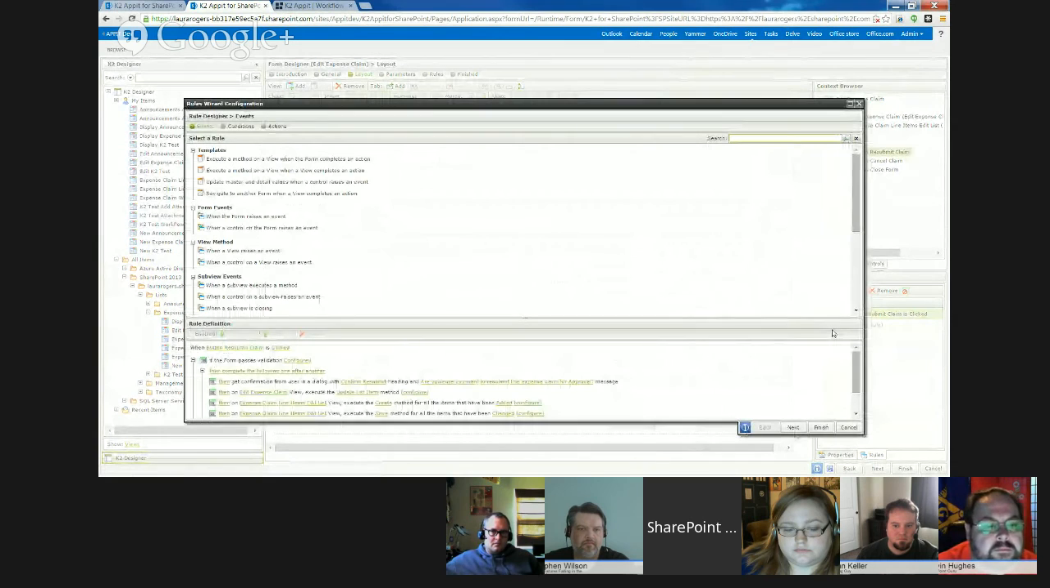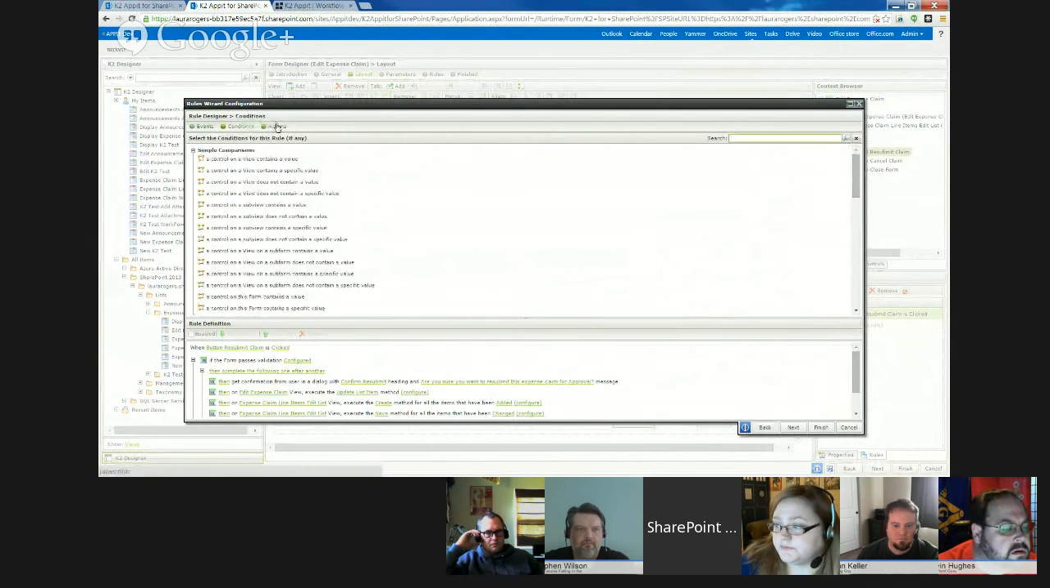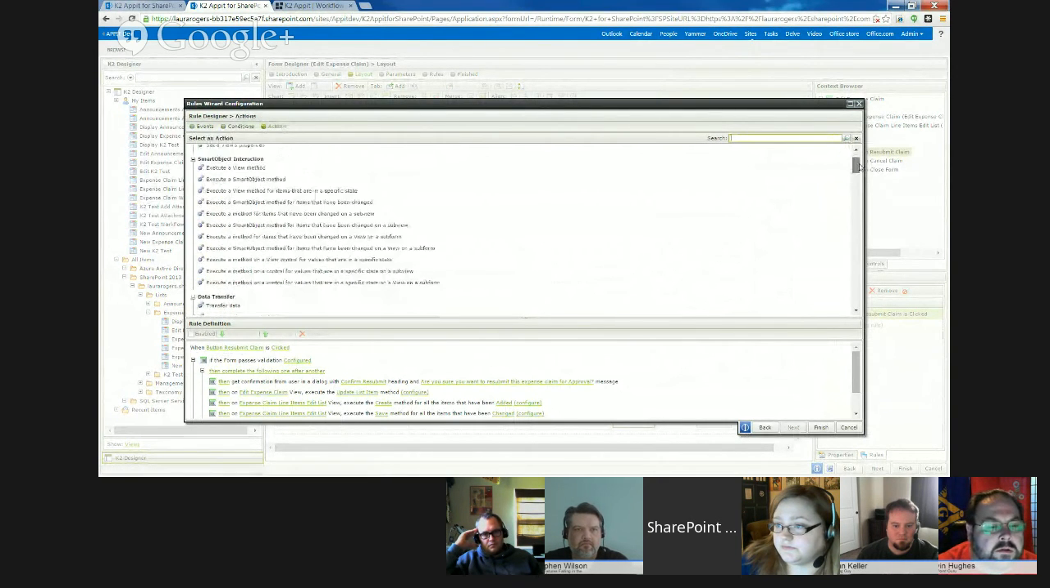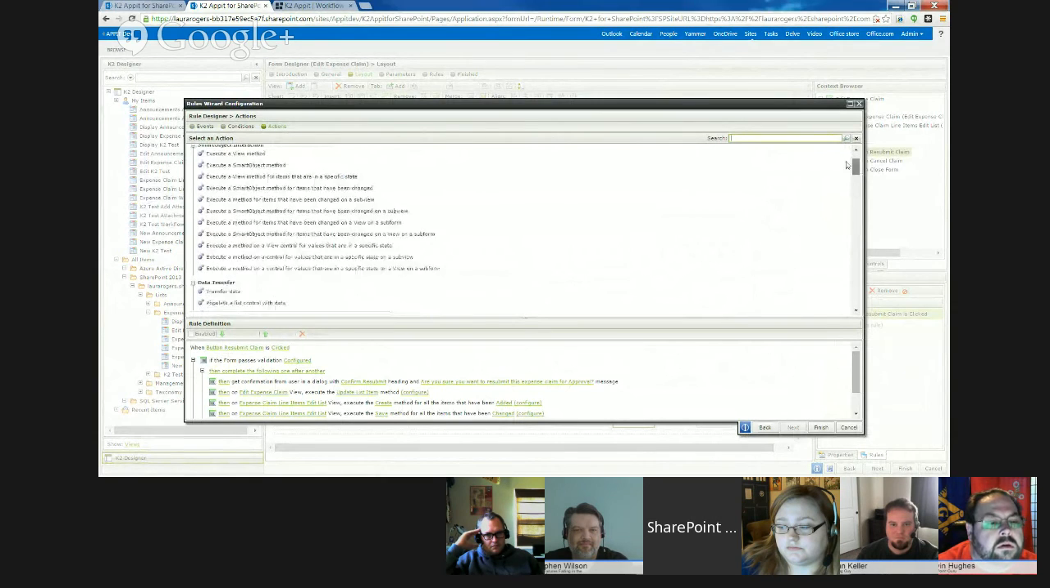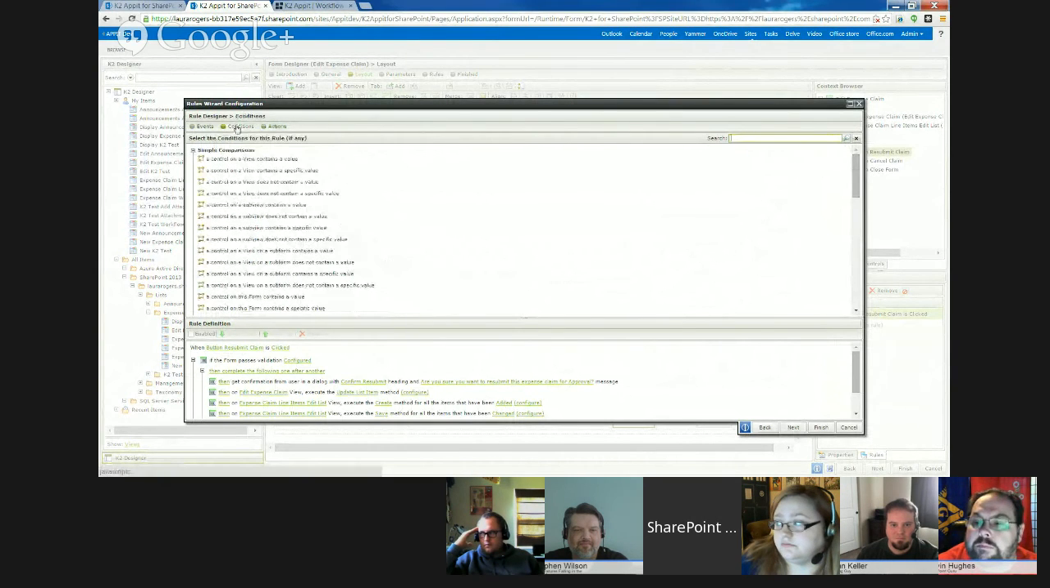So rules in here, again, it's like a workflow. You've got events, conditions, and actions. There are a bajillion, 100,000 things in here. I'm exaggerating, but there are a lot of things that you can do in here. That's one of the reasons I say it's sort of a learning curve, because you have to know what it means. What am I doing when a control on a subview contains a value? What does that even mean?